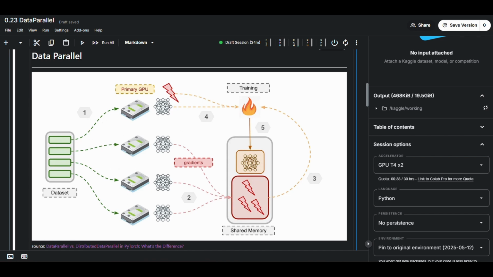The process is then repeated for each epoch. We will copy the weights of the model to the GPUs. We will send the shards of the batches. We will calculate the gradients. We will sum the gradients inside the primary GPU, and then we will update the model weights inside the primary GPU first, and then send it to the secondary GPUs.